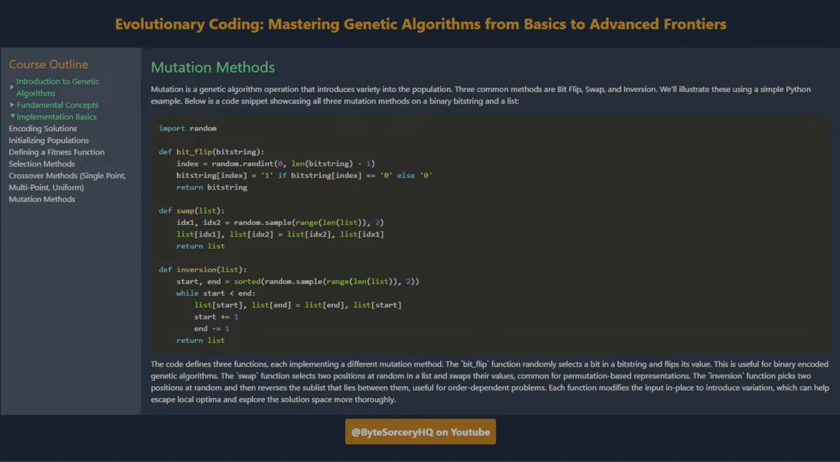Mutation is a genetic algorithm operation that introduces variety into the population. Three common methods are bit flip, swap, and inversion. We'll illustrate these using a simple Python example. Below is a code snippet showcasing all three mutation methods on a binary bit string and a list. The code defines three functions, each implementing a different mutation method.